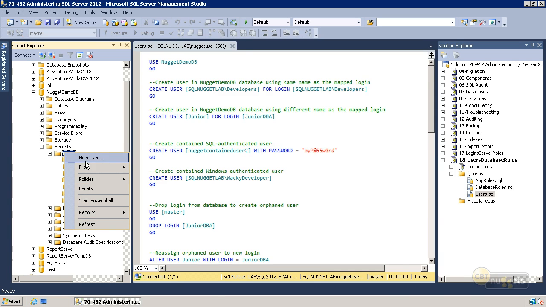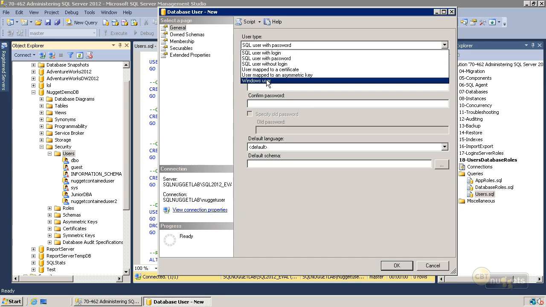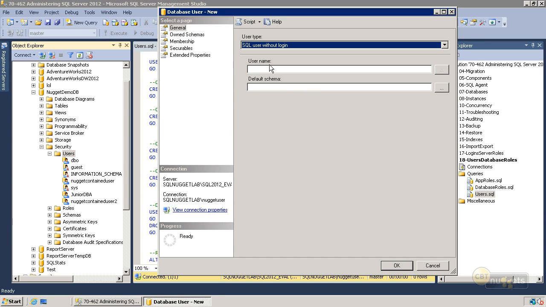We'll just right click on user, choose new user. So we've looked at SQL user with a login, SQL user with a password, which is a contained user. We've looked at Windows user. A SQL user without a login is a very interesting one. This is a way that we can do impersonation. So we can take a block of code that we want to execute and say execute as this user. So this is a really easy way of doing it without having to manage certificates or asymmetric keys or logins.